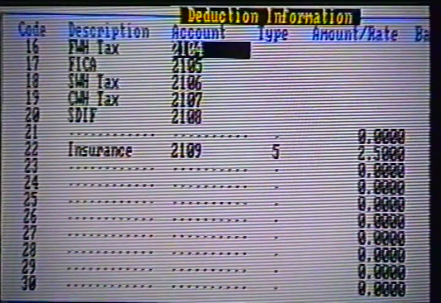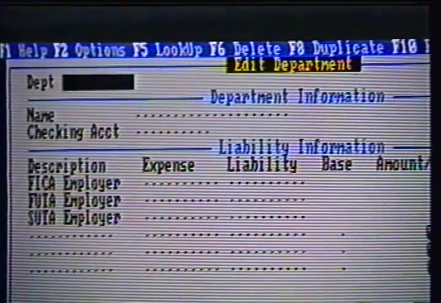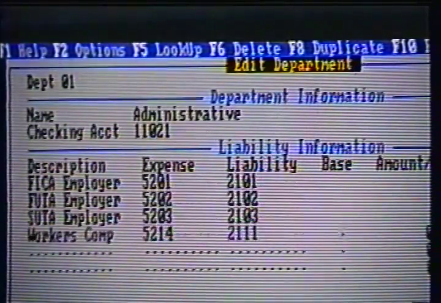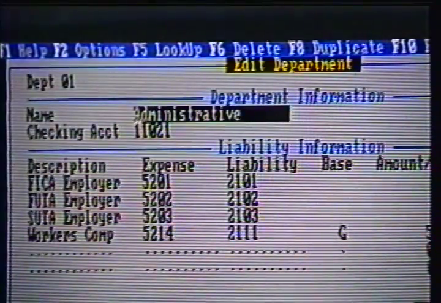You can select the type, which can be a flat amount, percentage of wages, or piece rates used for commissions or production incentives. Once you've entered this data, press F10 to save the file for this particular department. To enter a new department, duplicate from the department just set up.